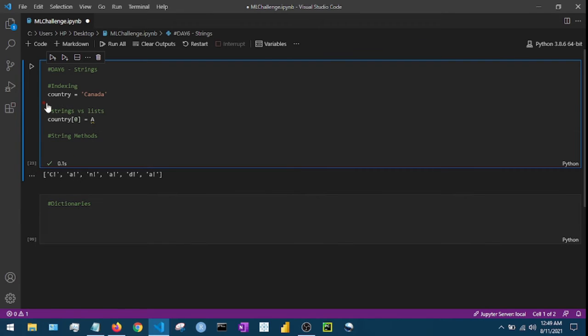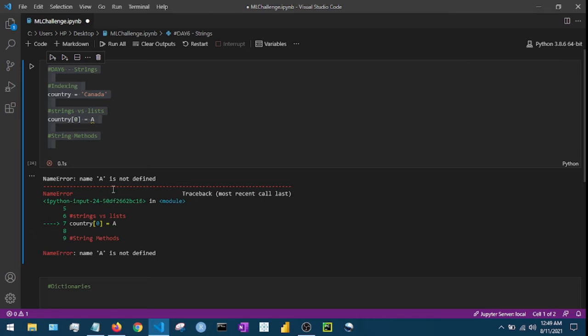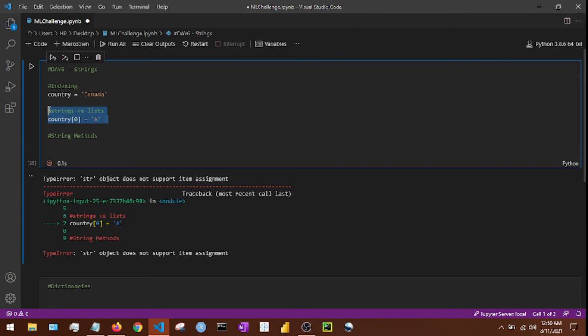I'll again remove this part, right? Yep, it's not going to work here. It's saying name A is not defined. I'll just give it a string also. Yep, so it says string object does not support item assignment. So this is a really important concept. There's only one major difference between string and list: lists are mutable whereas strings are immutable, right? So this is about string versus list.